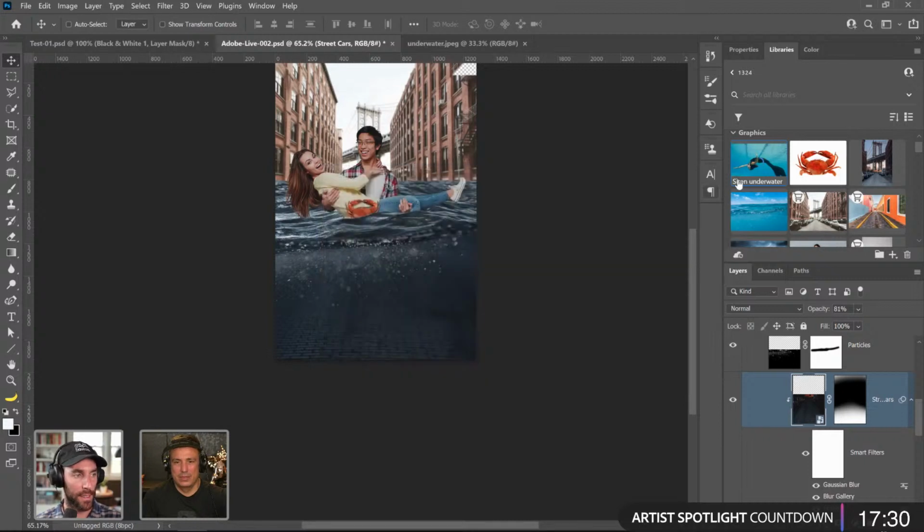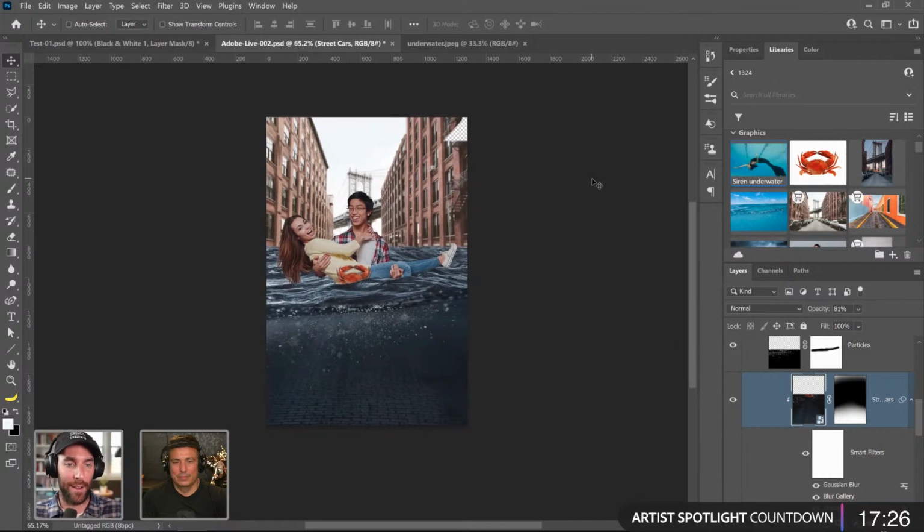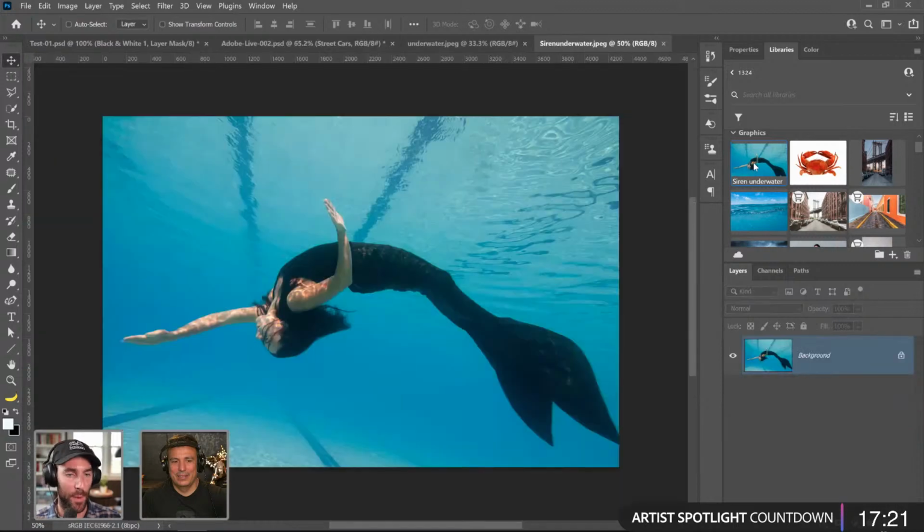And if you're just joining us, Jesus is working on creating a merman with a pet crab in Brooklyn underwater. So those are the spark notes for where we're at. Definitely.